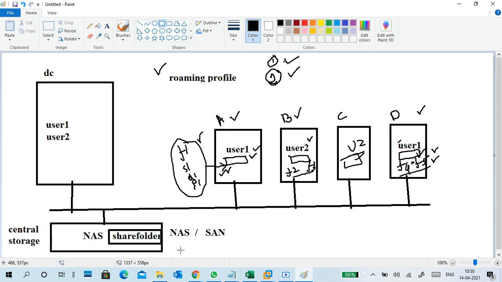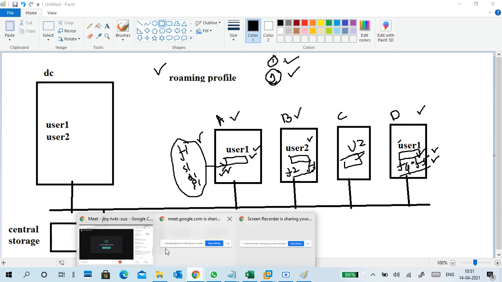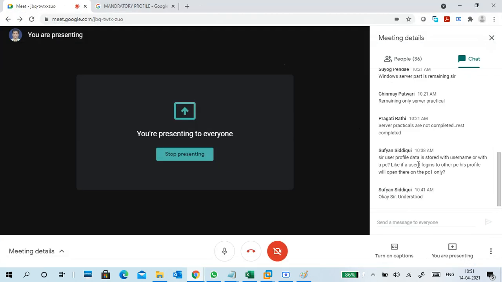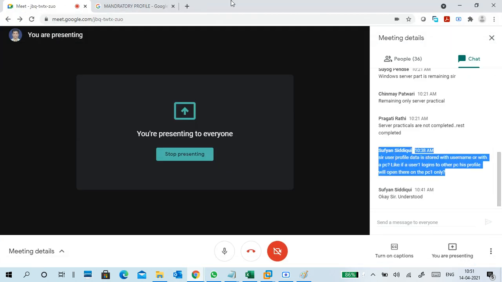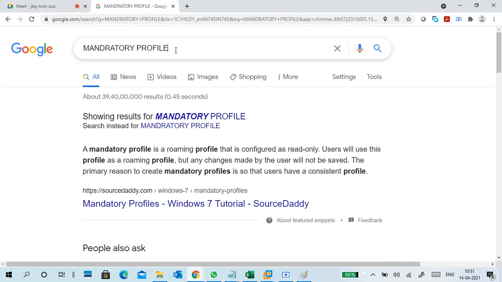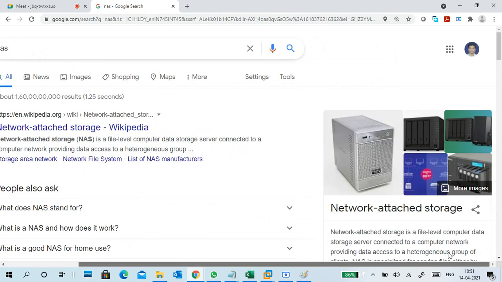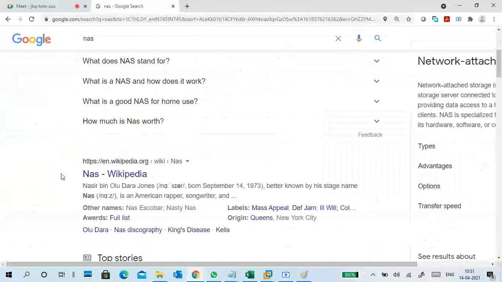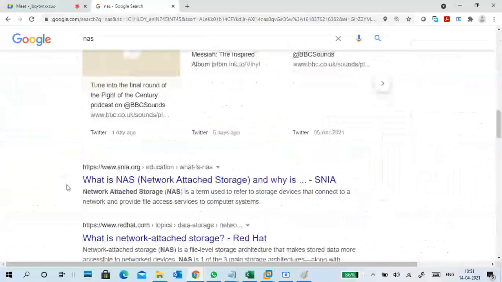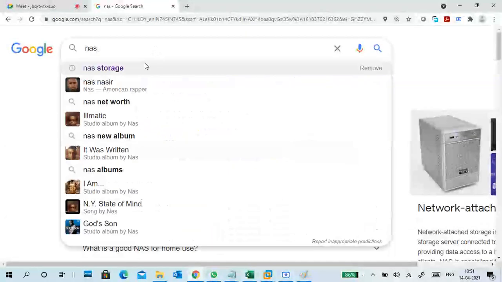But NAS is also the same thing, like sharing folders. But accessing the shared folder does not depend upon a PC's IP address, it depends upon that device only. You can go to Google and find out what a NAS is. Okay, they understood, no problem. You can type NAS and you can buy a NAS also. If you are a rich kid, you can buy a NAS also. Network Attached Storage. Not required to be very high level, rich kid kind of stuff.